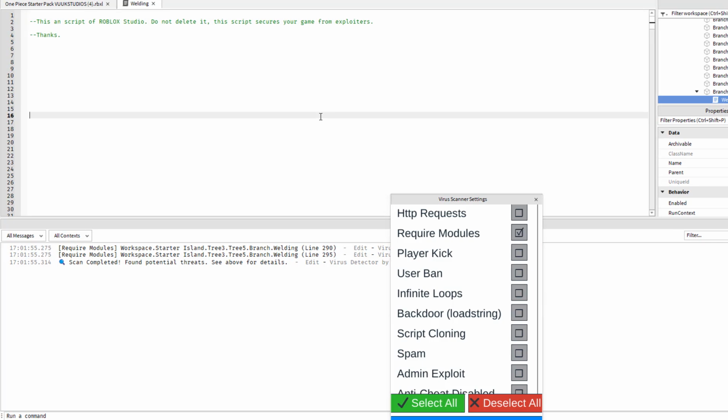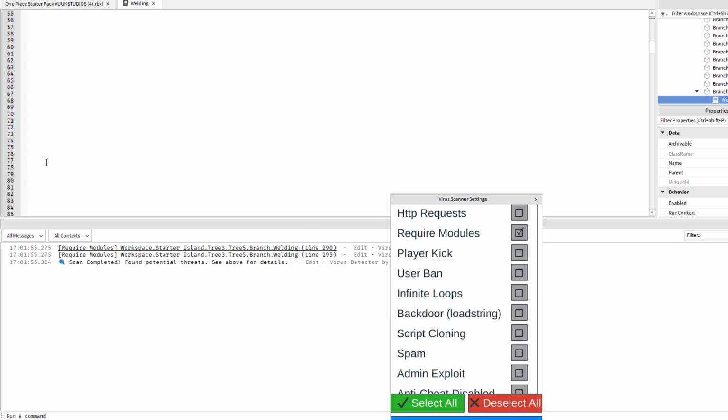Let's open it up. Okay, so inside of here, it says this is a script of Roblox Studio. Do not delete it. This script secures your game from exploiters. Okay. Where did the virus scanner find the virus? Line 290. So let's go down to line 290. It's empty. I don't know why this whole file is empty. So now when we go down here, oh, look, there's some weird code at line 290 and line 295.